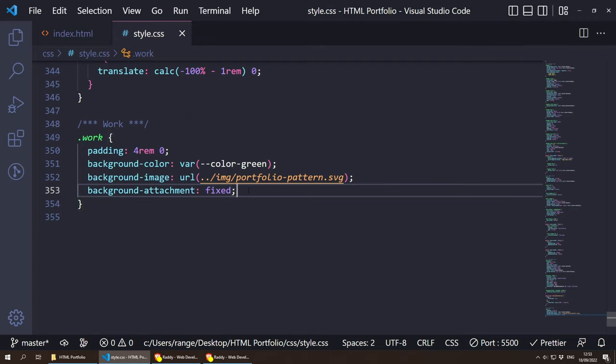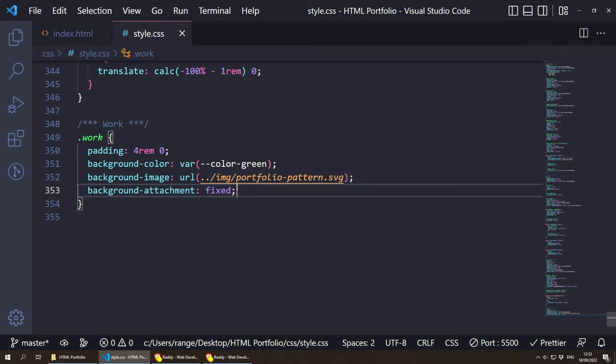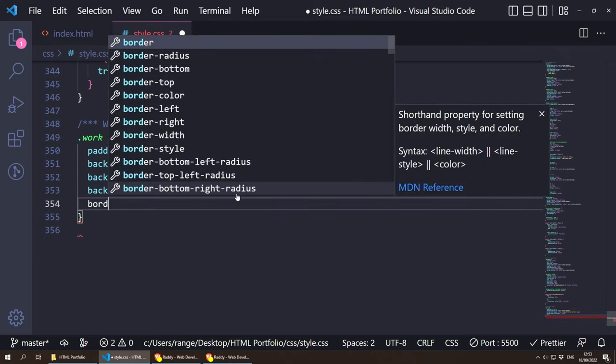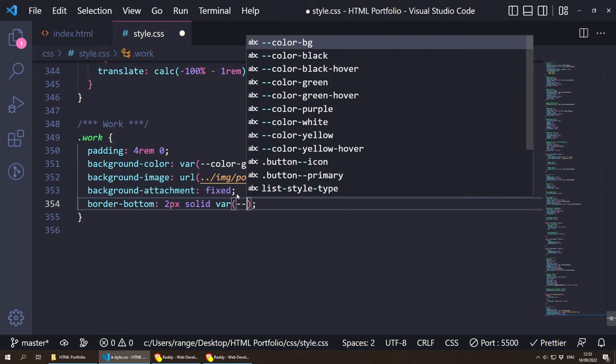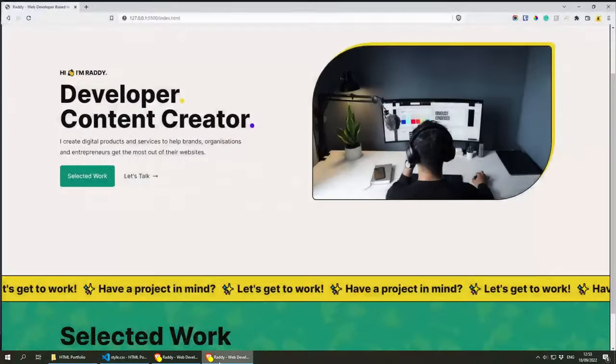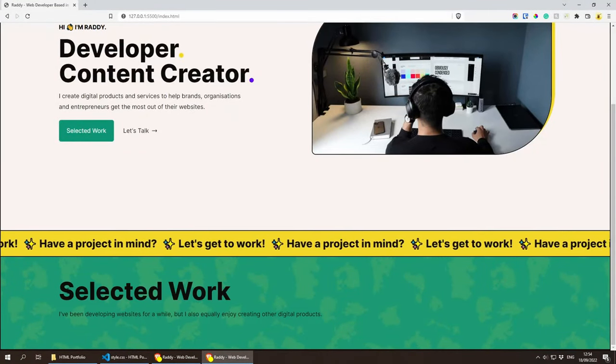This can be okay, but on older phones as well, if the SVG is a little bit big, it can make the scrolling a little bit jittery, which you might have to watch out for. Put a border bottom of 2 pixels, solid variable of black. Let's have a look. And that's already looking good. And now we can focus on the actual heading here.